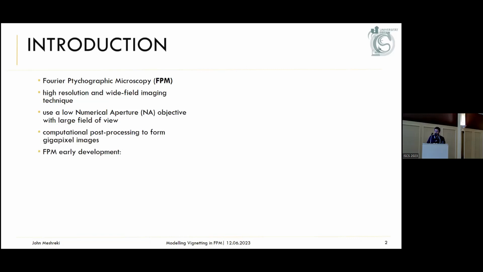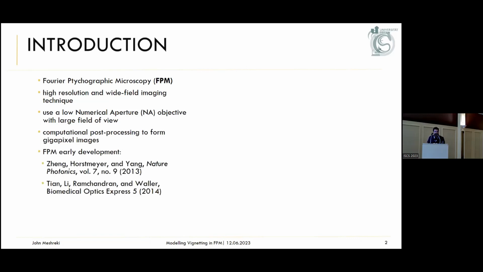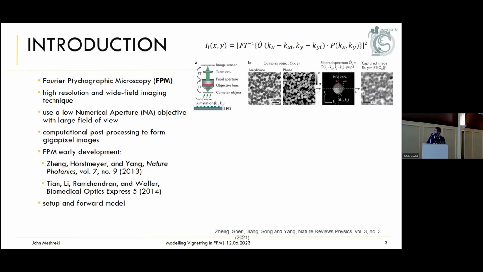And actually, FPM is not very new. It started already 10 years ago, but it has gained a lot of attraction and a lot of development, and as you can tell from the talks today, it's quite popular. Let's have a look at its setup and forward model.